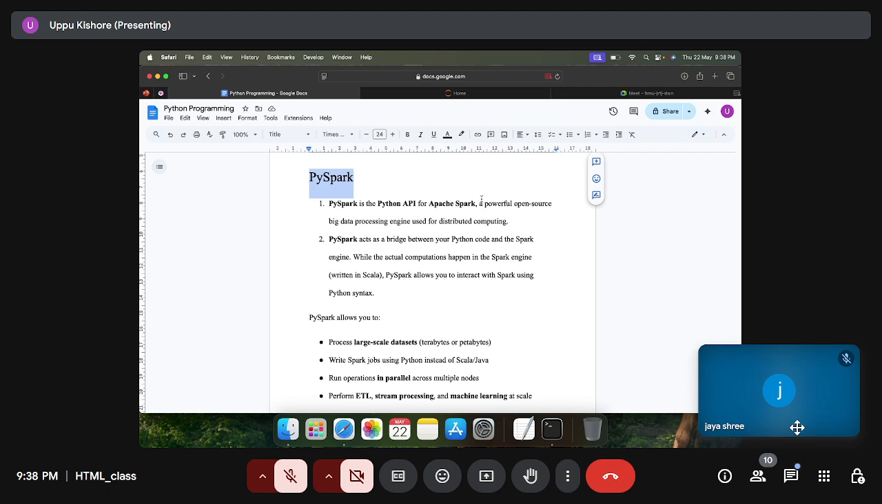Okay, what is Apache Spark? It is an open source big data processing engine used for distributed computing. Just now we discussed this part. So now the extra thing is PySpark. So what is PySpark? PySpark is the Python API for Apache Spark.